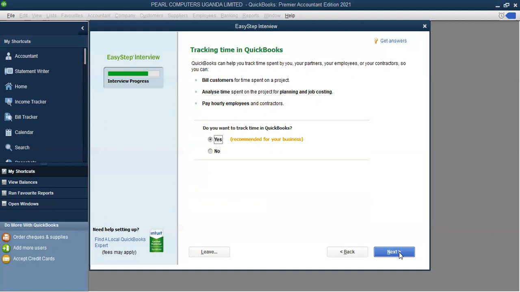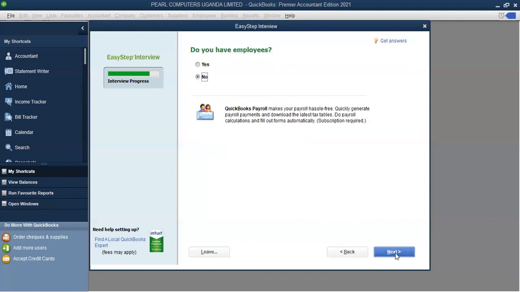Then the other thing will also be with the customers. If you want to know when these customers are going to be paying you, you set the time that if I sell goods on credit, I'm supposed to be demanding payment from these customers on this and this date. So we allow QuickBooks to track time so that we can know how we can pay and how we can get paid, especially from the customers. From there, you select yes, then you press next.